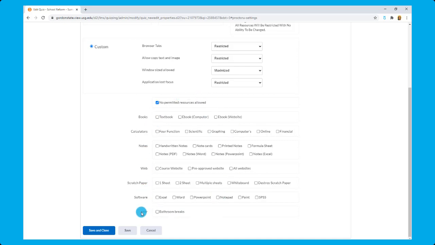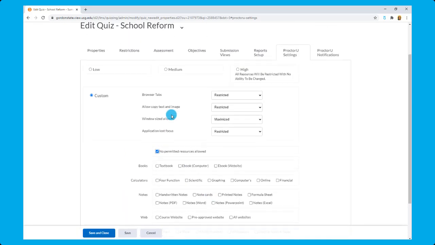It's very important that you check this because if you say bathroom breaks are not allowed and the student leaves the session, then it will show up as an incident that the student left the area. For example, if you check that no resources are permitted and they have stuff on their desktop, then it's going to flag that as an incident. Now, if you say, well, they're allowed to have note cards, then it won't flag it because you have allowed them to have note cards. So the proctors that are reviewing the exam are going to be checking this to see what is permitted when they're trying to determine if they need to flag an incident. So you want to make sure that you complete this as necessary.